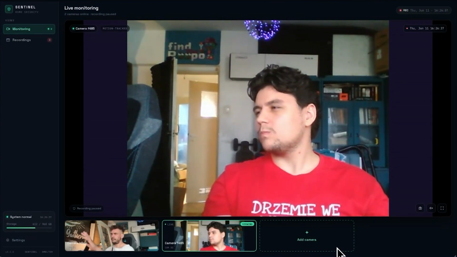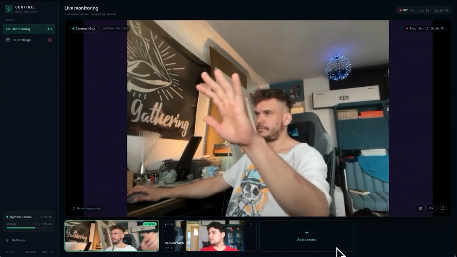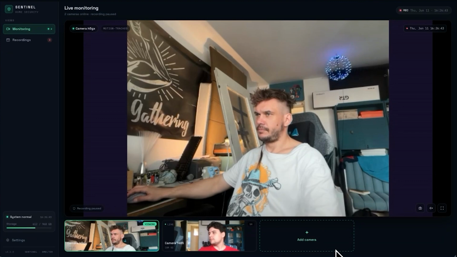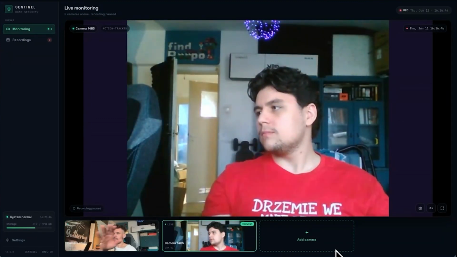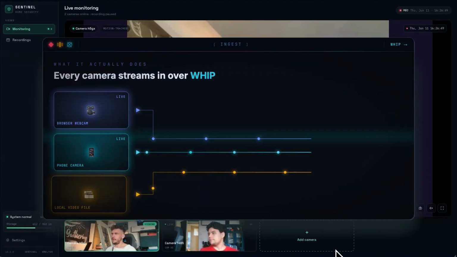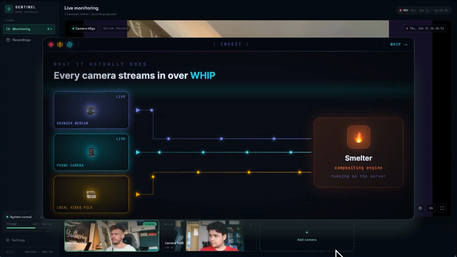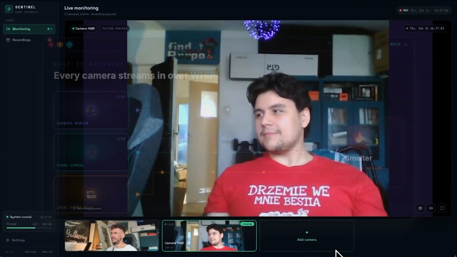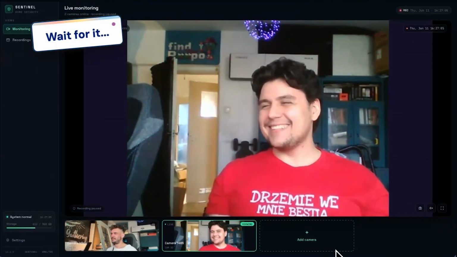Let's quickly walk through what this project actually does. Multiple cameras, either from a browser or from local video files, send their streams via WHIP into a Smelter compositing engine running on the server. Smelter combines them into a single output that you can watch live through the web.